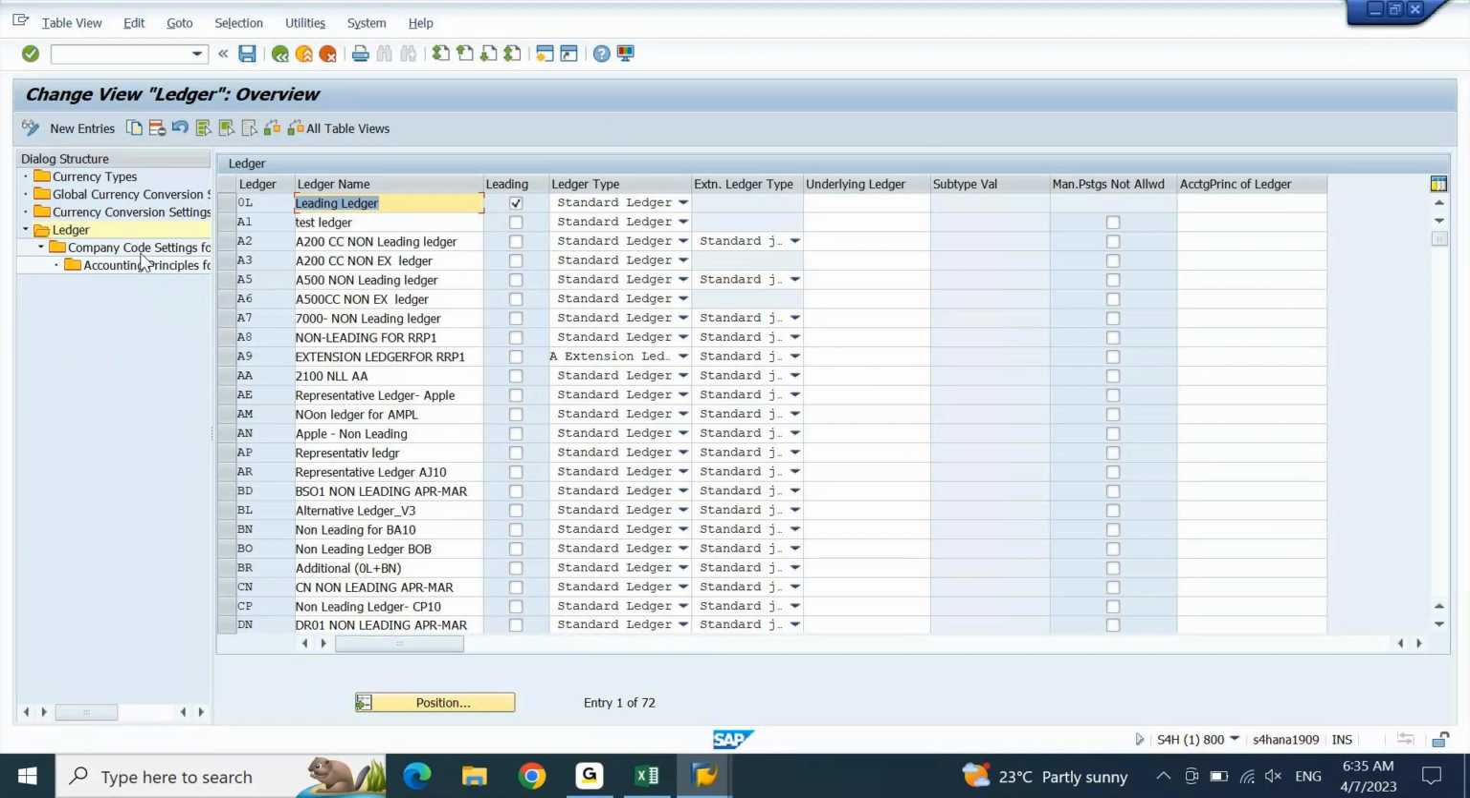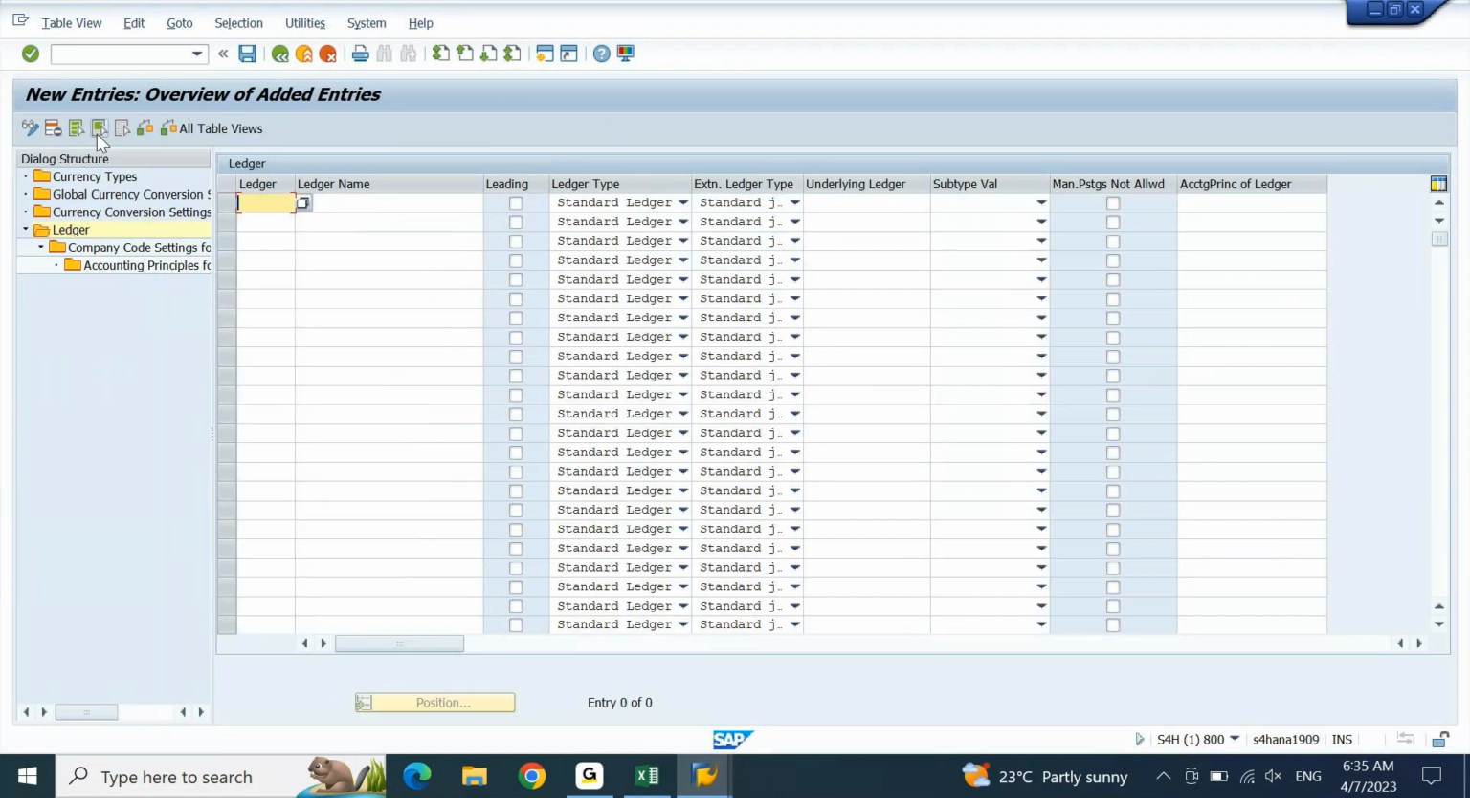So always click on new entries, give your non-leading ledger, I'll say DL, DE00 non-leading ledger. I don't want any underlying. I just need description and then the code. Save this ledger.